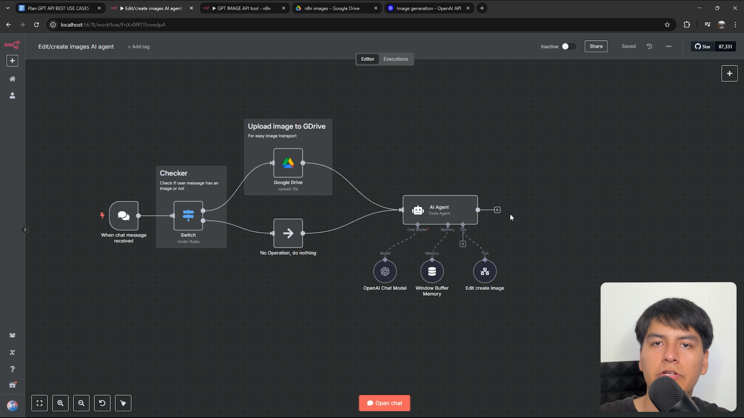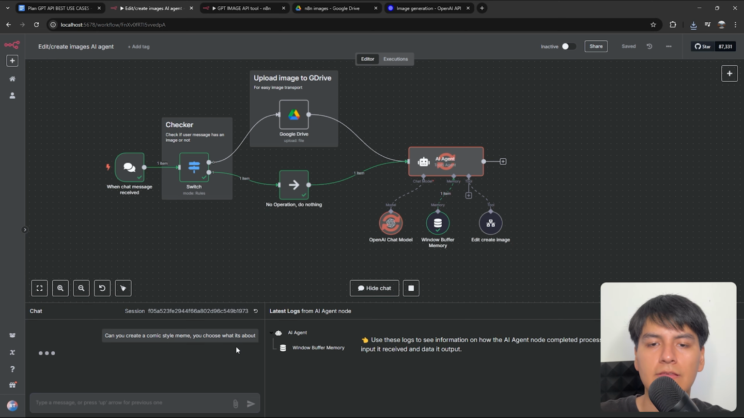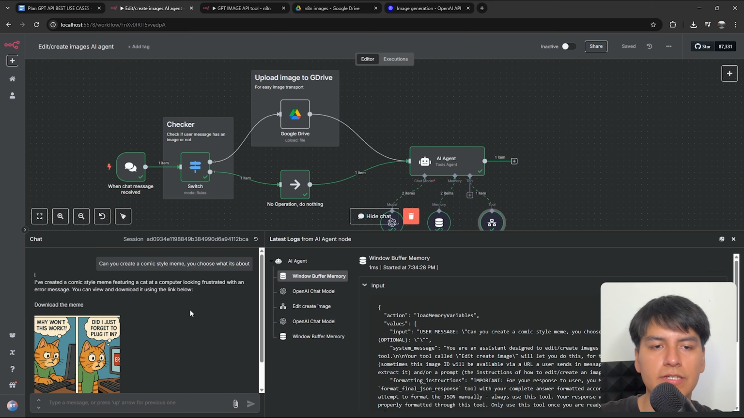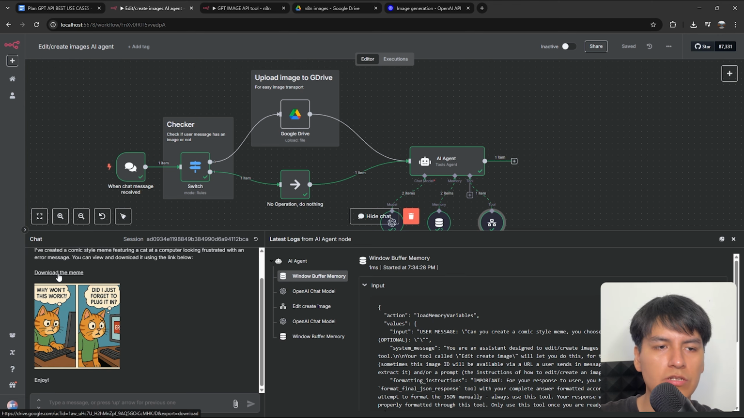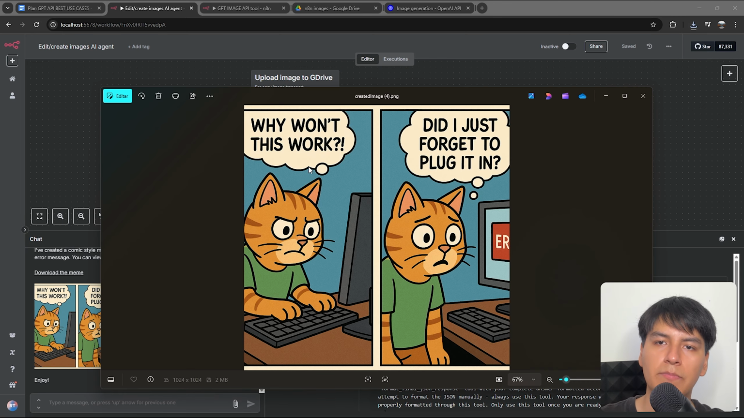So yeah, without further ado, I'm just gonna demo this first general agent that can create images or edit images using the new GPT Image API. And I'm just telling it to create a comic style meme and to choose whatever it's about. So now I'm just gonna send this. And after a couple of seconds, it just replied, and apparently this meme is about a cat. So if we actually download this image, I know we can see it right here, but let's just download it. And you can see that this meme has successfully been created, so that's working.